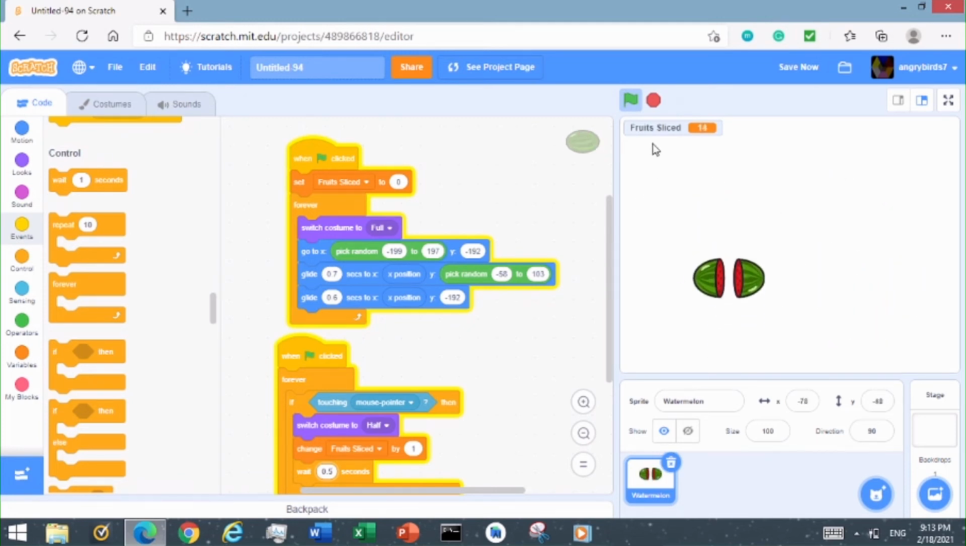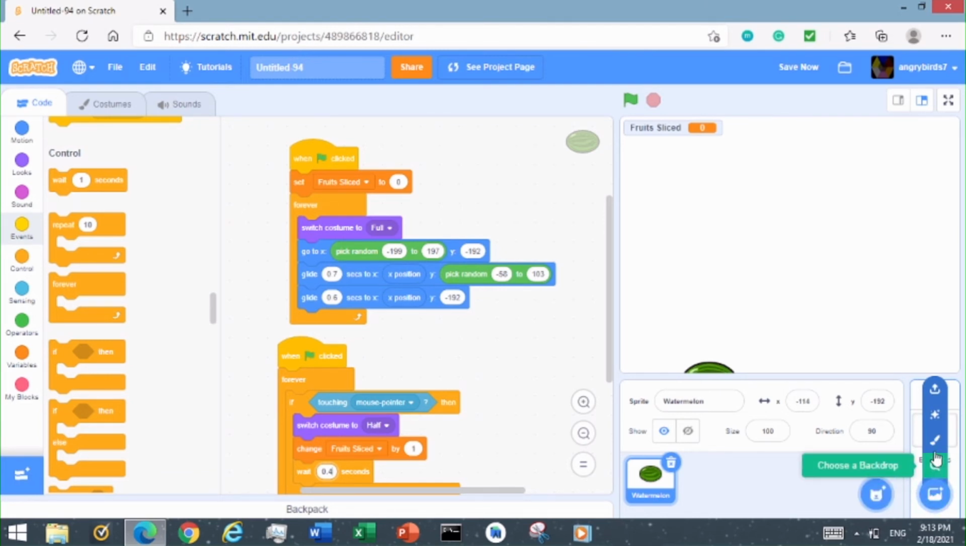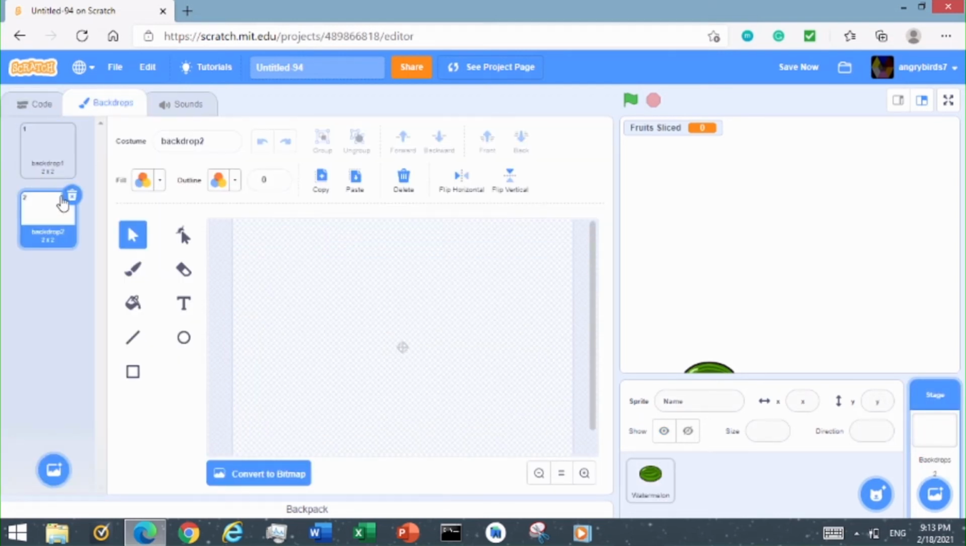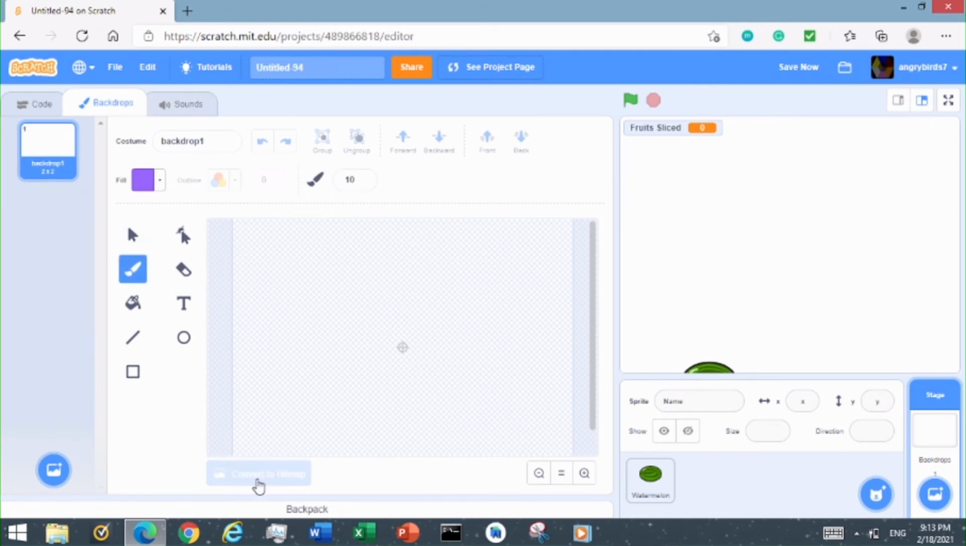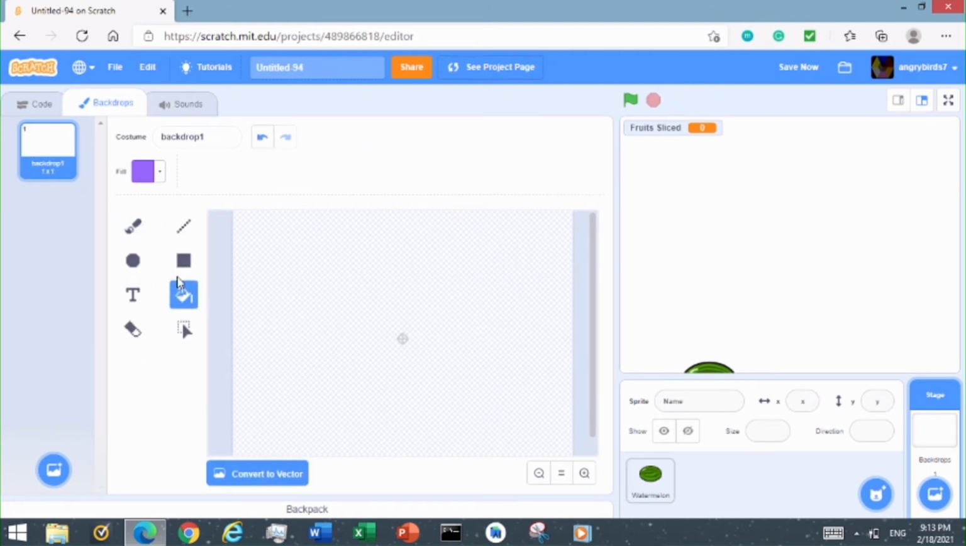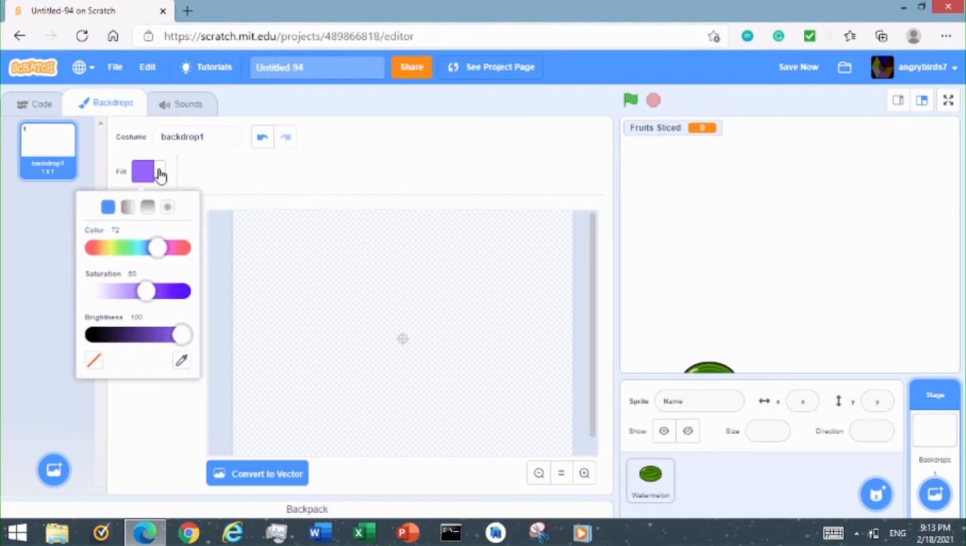Yep. So now what we want to do is there are a lot of interesting graphics in Fruit Ninja. So let's start with the backdrop. A really neat way to make a nice cutting board backdrop, which in my opinion looks pretty awesome, is to go into paint and let's just remove that. And convert to bitmap. Let's use the fill tool.